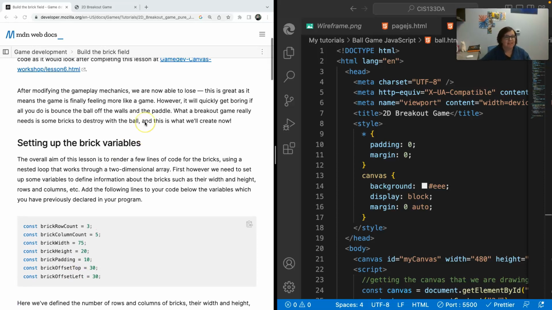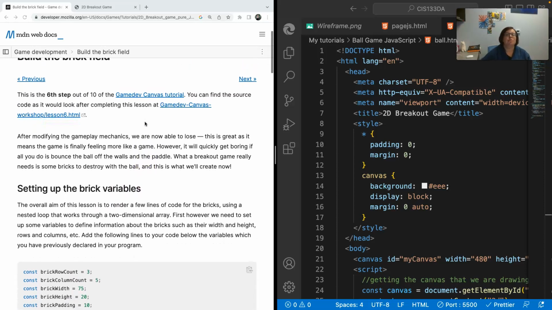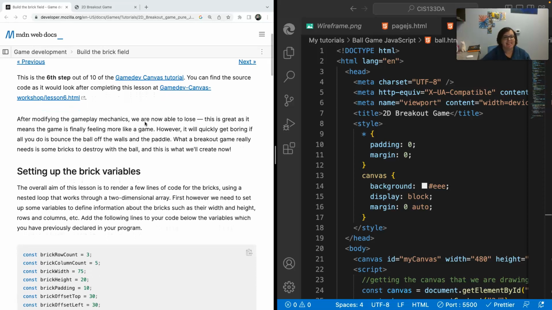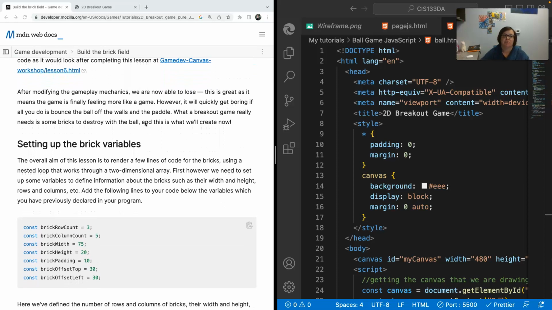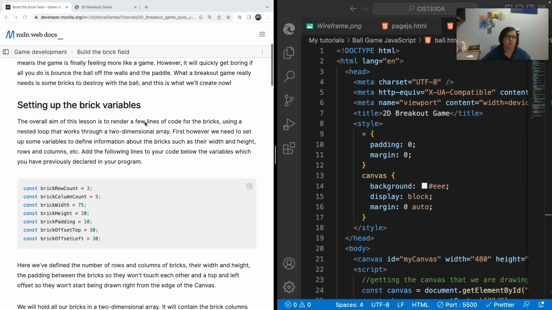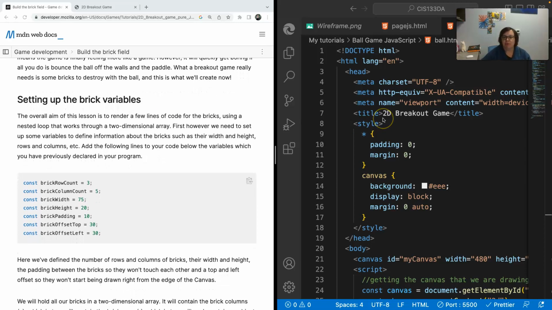Welcome back, designers. We are so close to being done. We're on the 6th step out of 10. We are going to set up the brick variables and build this brick field.